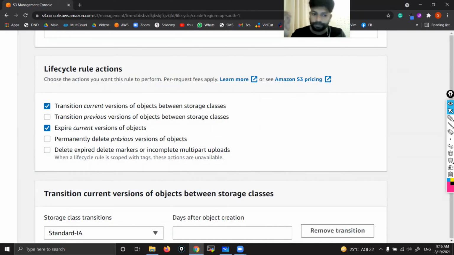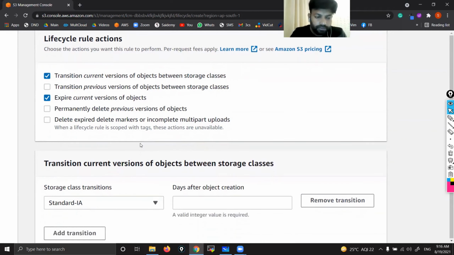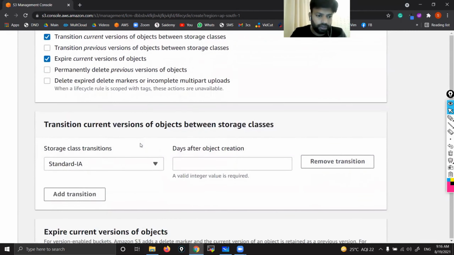How many number of days that we are going to set? Okay, that I'm going to show you. Okay, yeah, fine. That's it. Others based on that you can select.